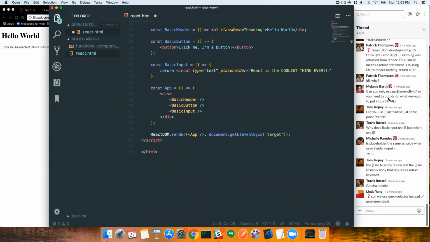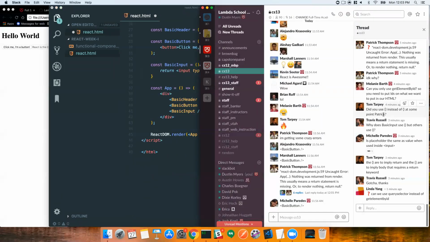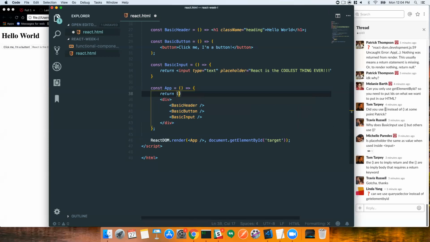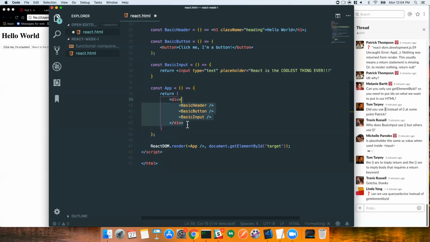Then we've got, let's see. Did you use brackets instead of parentheses at some point? Oh yeah, maybe you use brackets here, Patrick. Maybe you did something like that. If you want to use brackets, you have to have the return. If you want to use brackets with the return and you have something that's multi-lined like this, you would still have to wrap this in parentheses to make this multi-lined like that.